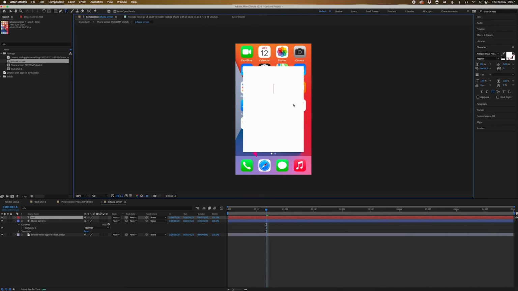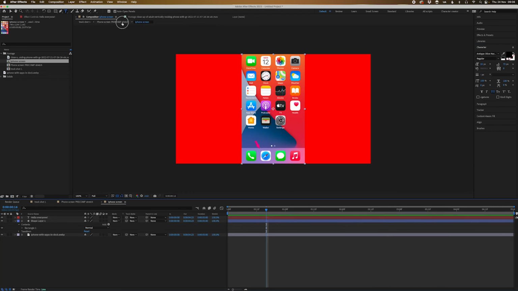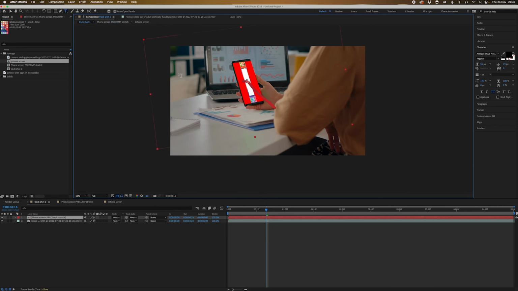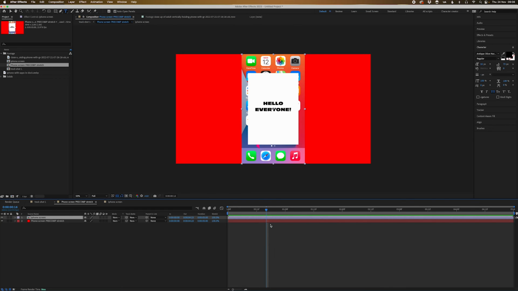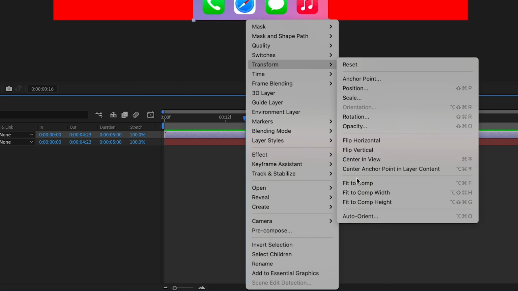So we go, hello everyone, and obviously we'll make this a slightly nicer font that everybody can read. Hello everyone. And then if we come back here, obviously it's still stretched. So how we solve this is we come back in here to our pre-comp and we right click, transform and go fit to comp.